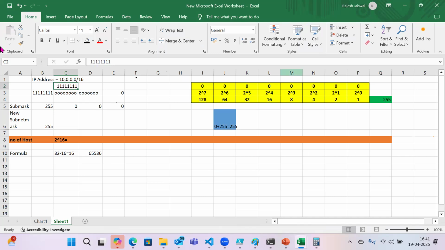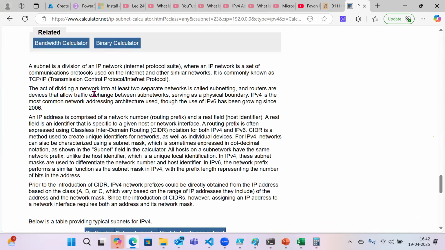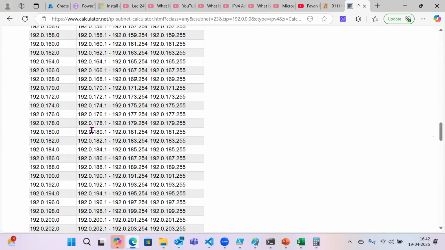So what you have to do, again the same calculation will happen: 2 to the power 7, 2 to the power 6, same thing, and we will add, it will come to 255. This time we will not subtract, we will add 0 plus 255. So once we do 0 plus 255, the value will come as 255, right? So my new IP is going to become 255.0.0, right? So the same thing, we will go and calculate in the IP address calculator, and then we will see whatever value I am getting, whether it is correct or not.